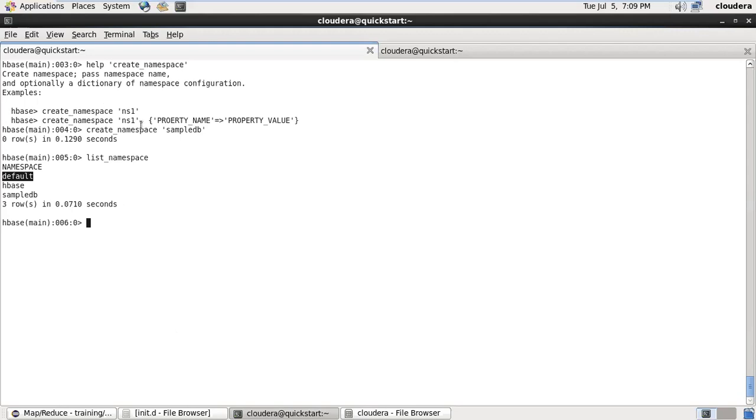And alter namespace is not much useful. It's like just adding some property names and values, same as alter DB in Hive or Impala. Alter database in Hive, that is also not much useful, right? It is just used to tag some values to the database. Okay, so let's not worry about that. Just create namespace and list them, and create table. Let's see now how to create the table.